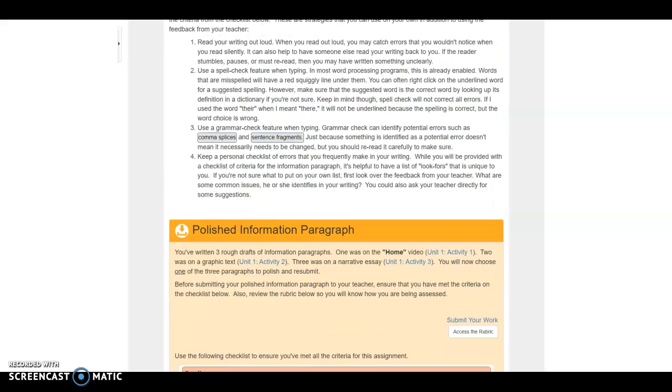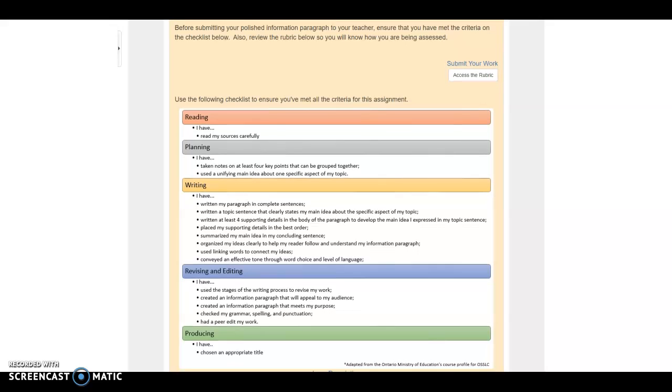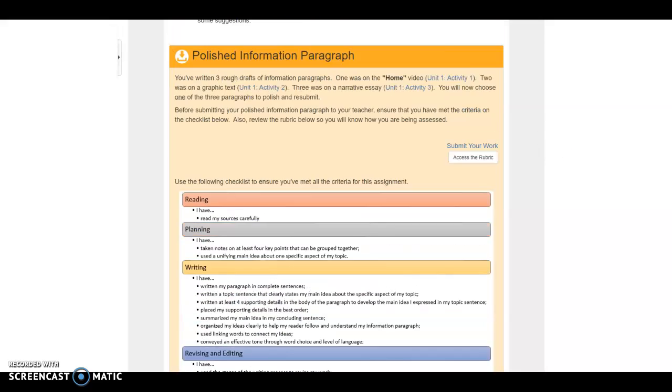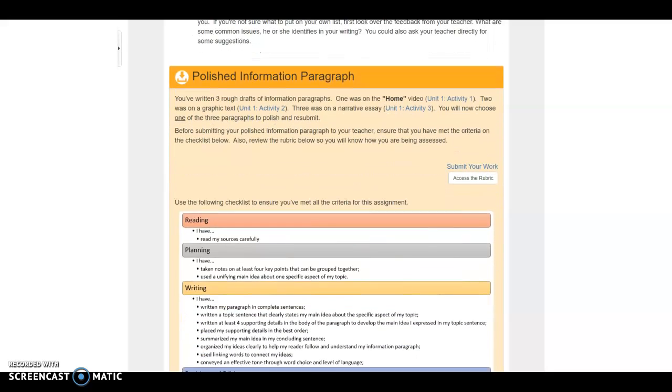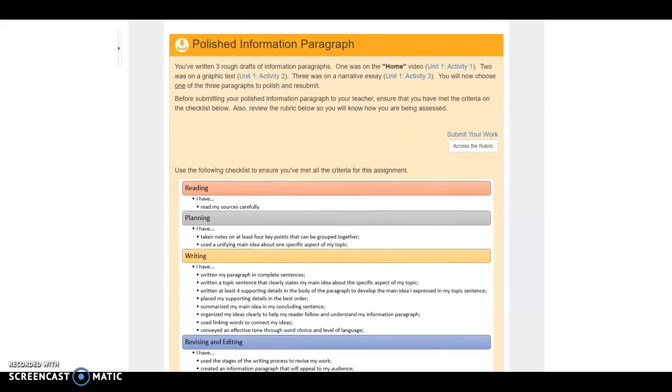And then when you've gone through, here's the checklist right here, right? And you've seen this checklist before. When you've gone through the checklist and you've corrected any spelling and grammar and taken any suggestions that I gave you in my feedback, you're going to submit your polished paragraph right here to submit your work. It doesn't look like the usual button, but you click right here and it'll go into the Dropbox and you can submit your polished information paragraph.